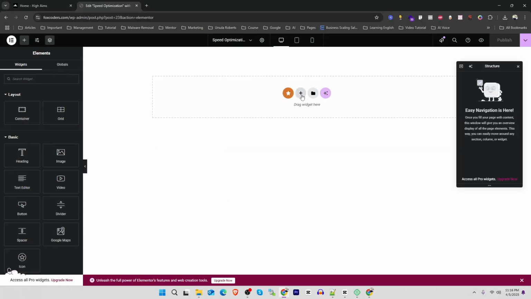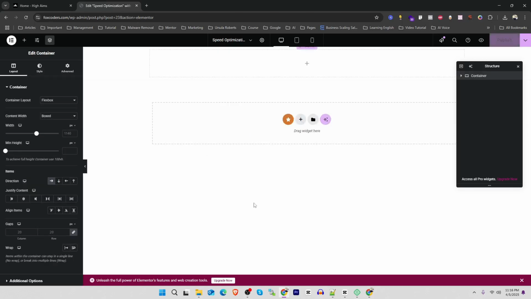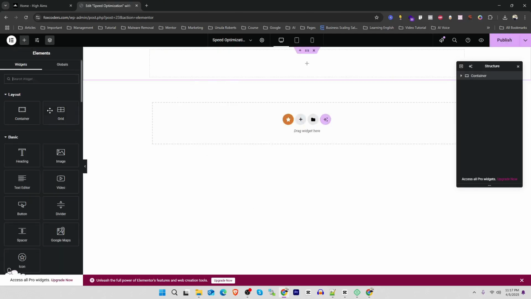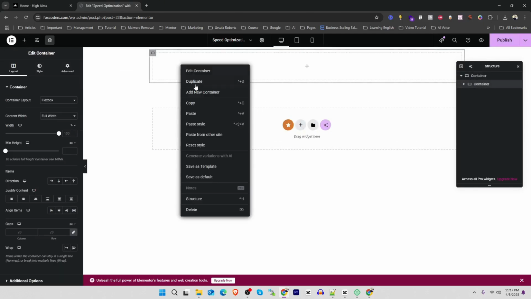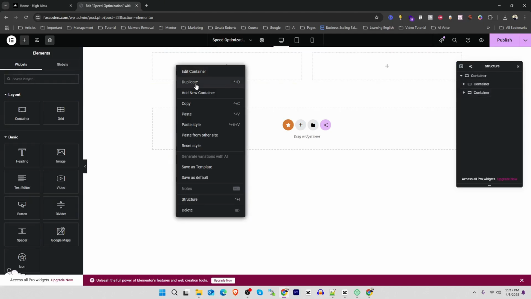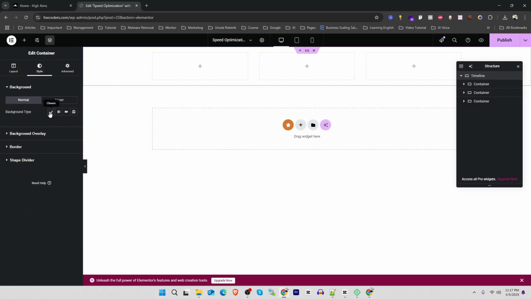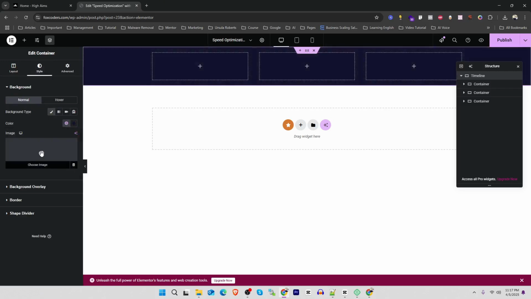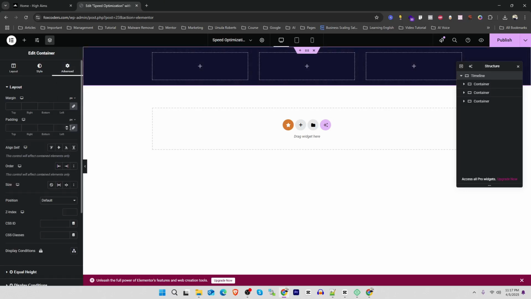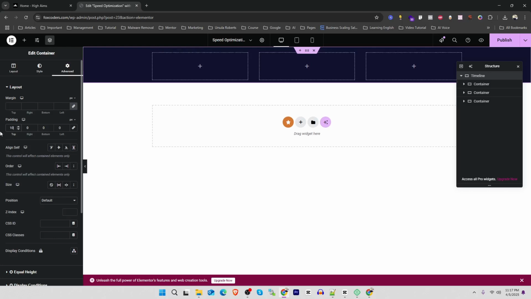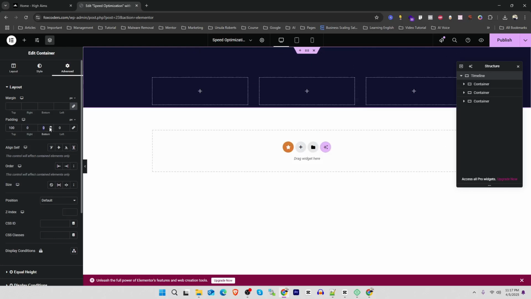Here I will take a container, and into this container I will take another container, and I will duplicate this, and I will duplicate this again. I'll rename this container to timeline. I'll select this container, go to style, and change the background color to dark or black. And in the advanced tab, I will add 100 pixel padding to the top and 100 pixel padding to the bottom.